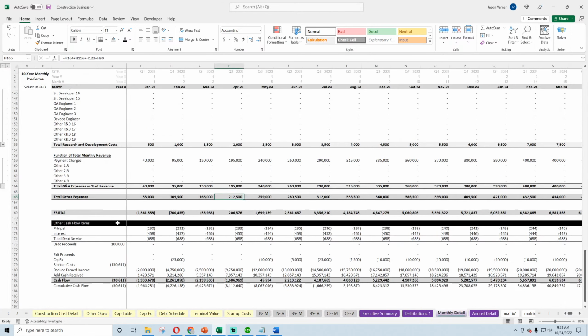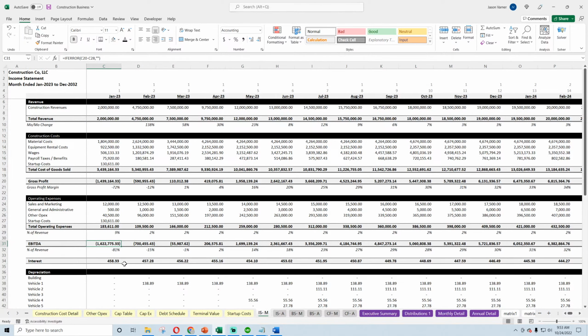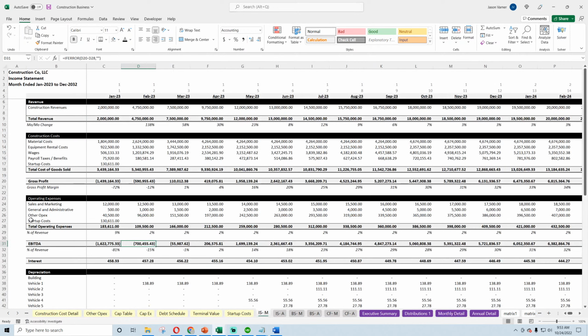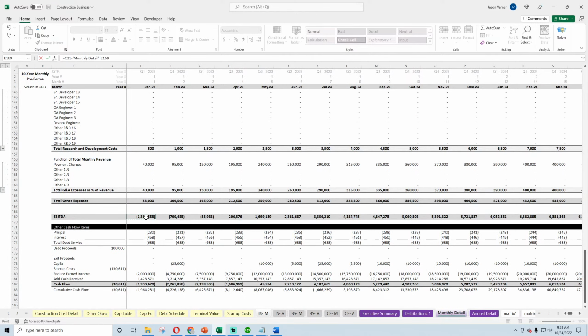So EBITDA 1.36. Yeah, there's a difference there. There is a difference. That's not just a startup cost. So let's see. Total OpEx 183. So we know these are right. Let's look at month 2, 700, 455. Wait, those are right too. What are we missing in month 1 that's so different? I guarantee it's something dumb. It is something dumb, but we gotta figure it out.